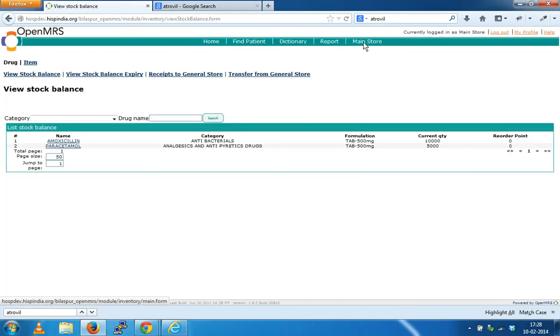Now there are four things on the top that you see here. First is the view stock balance. The view stock balance is to be able to view the existing stock position at a glance with search criteria based on categorization. Then the next option is view stock balance expiry. This is to be able to see expired drugs. Once a drug reaches its expiry date, it moves from the drug stock to expired drug stock and will no longer be available for dispensing.